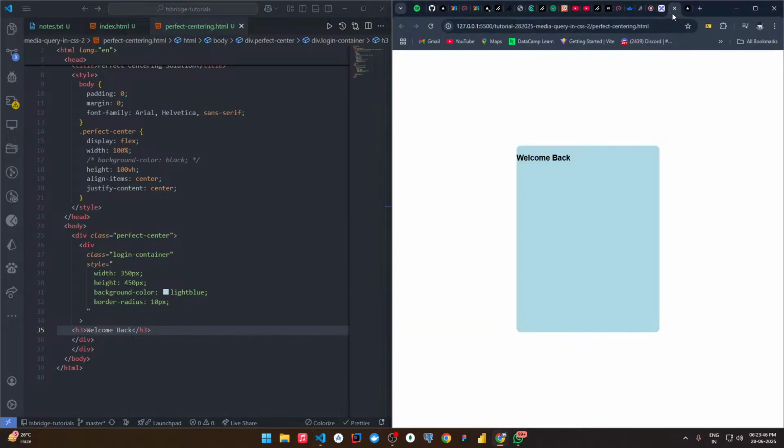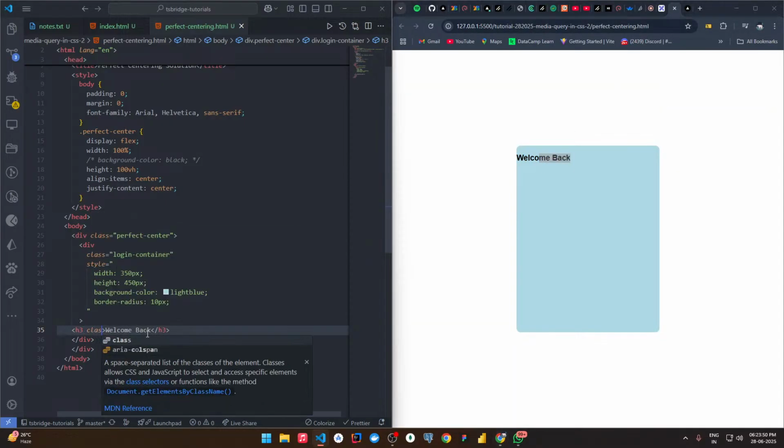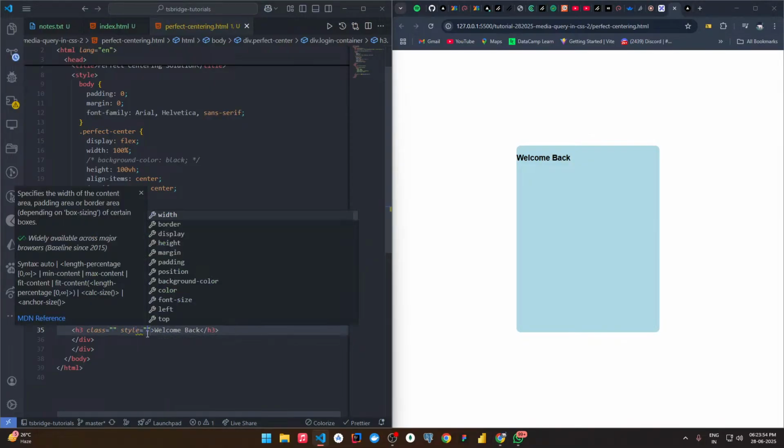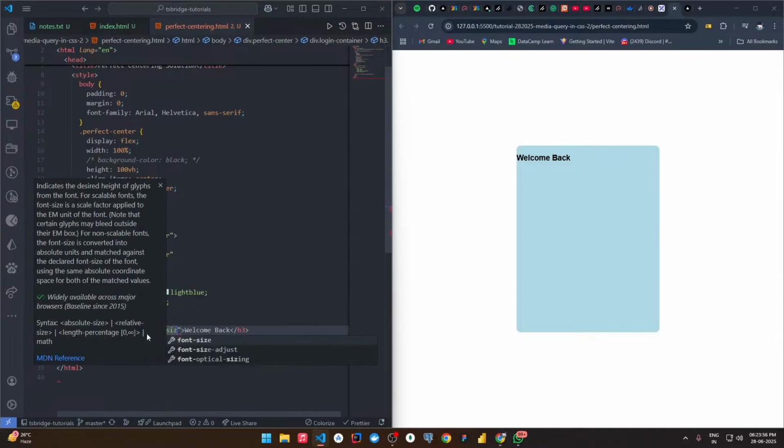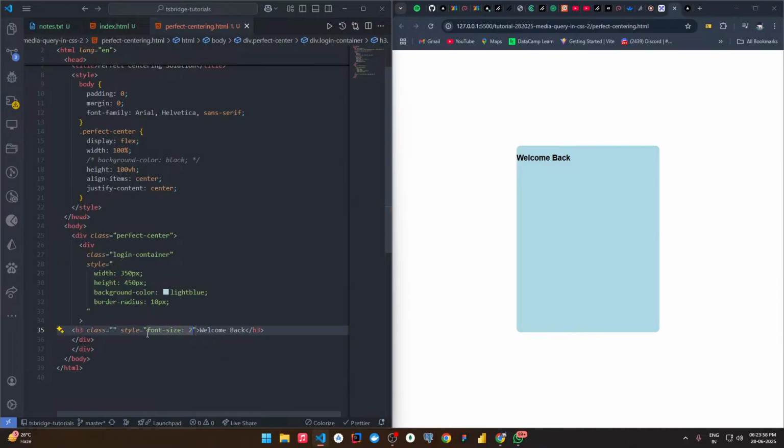Okay, got this one. And after this we'll give some styling and make the font size, let's say 20 pixels. Still it's less, let's go 28 pixels. Now it's okay.